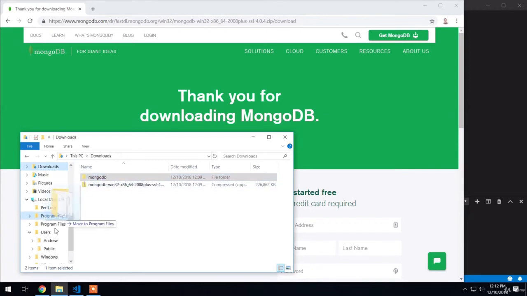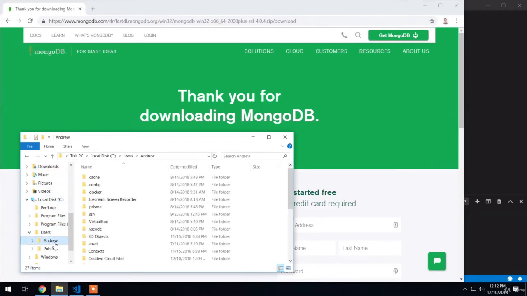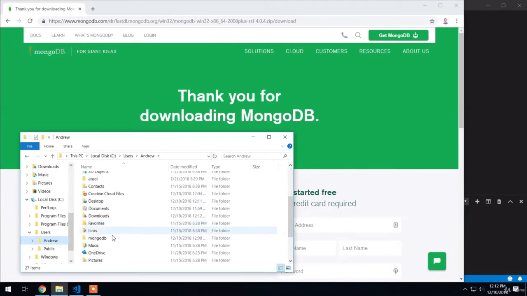So I'm going to take it, and I'm going to move it over to that folder. Now, if I crack open the user directory, I can see that MongoDB is indeed listed right inside of here. Now, this contains what's needed to manage the server. We also need to create a place to put the data that the database stores.